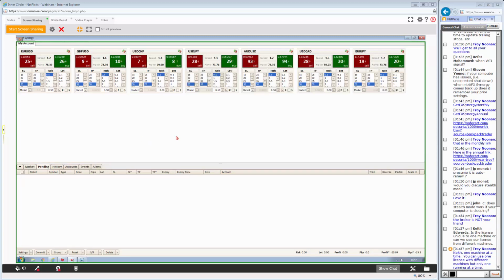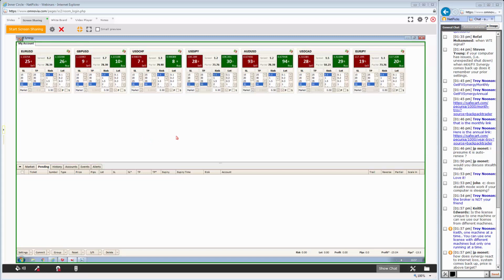Should I show the alert lines, Troy? What's that? The alert lines and the price alerts. Oh yeah, no, you haven't shown that. That's a pretty cool feature too. Just a word about stealth mode.